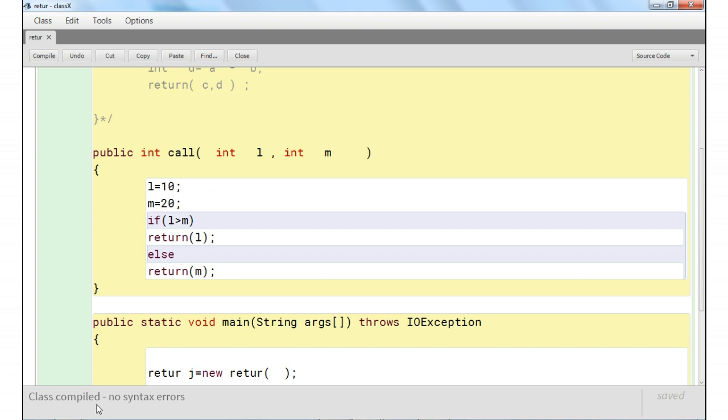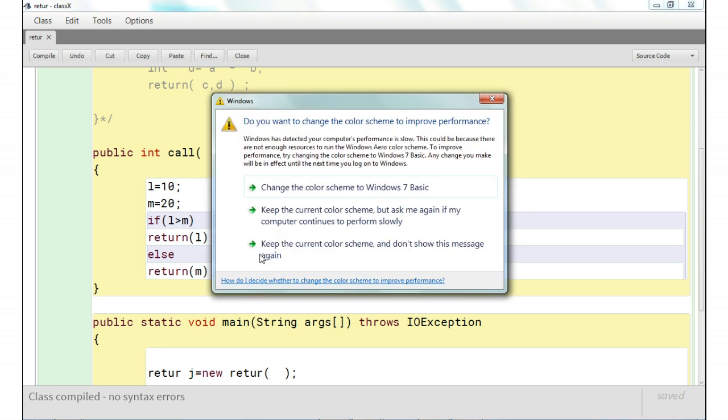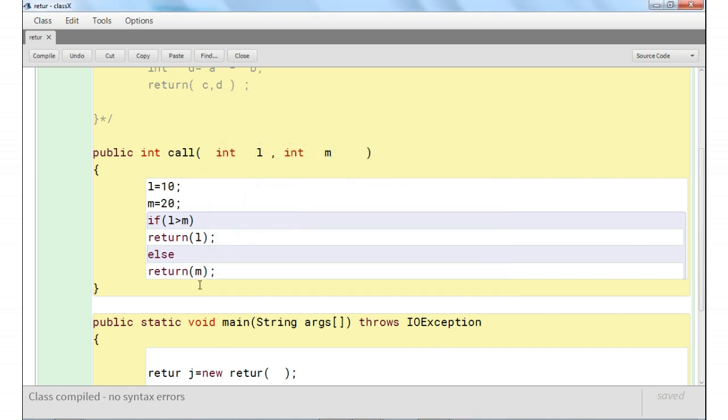You can see the class compiled, no syntax error, because here I am using an if else statement. l is equal to 10, m is equal to 20. Here, is 10 greater than 20? Is the condition true or false? The condition is false. So when the condition is false, what does it return? Here it returns m.